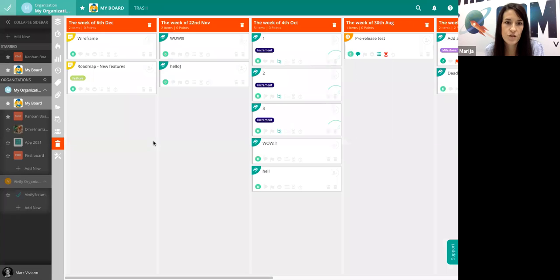On the trash page, you can see all the items you've deleted. You can reopen them from here or delete them permanently.